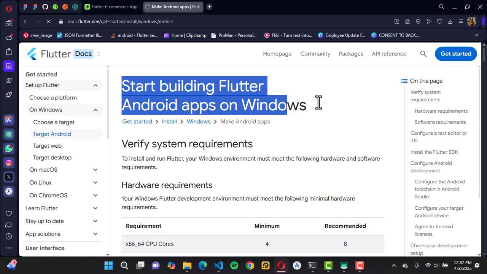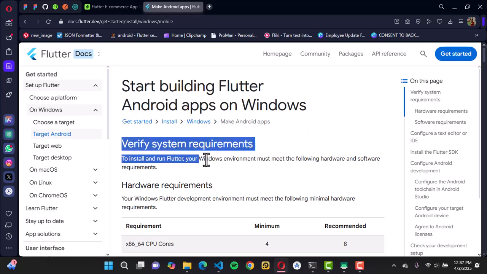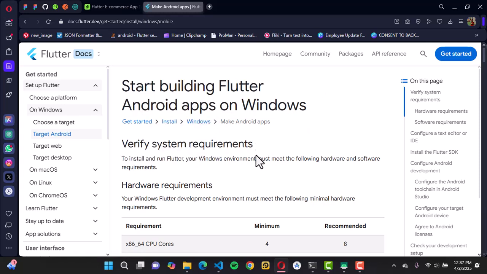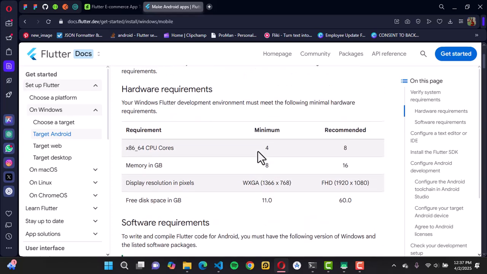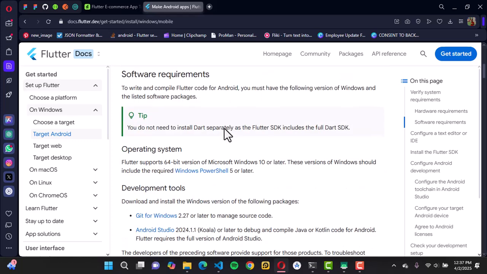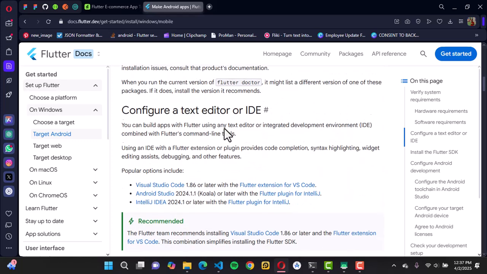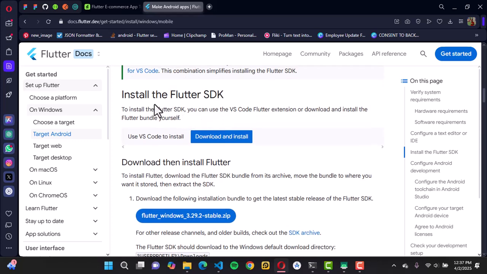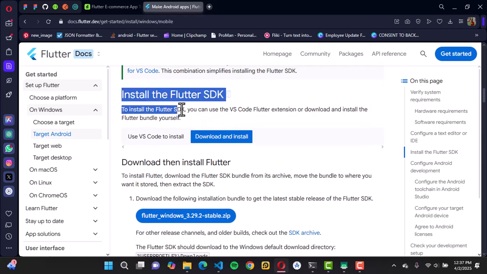Alright, so this is where you get to verify your system requirements, and that includes your hardware and software requirements, and confirm that your system meets these requirements in order to start using Flutter. Else you'll be having a lot of trouble trying to build a Flutter application. So once you're done with that, the next step is to go ahead and install this Flutter SDK to your device, and there are 2 options.